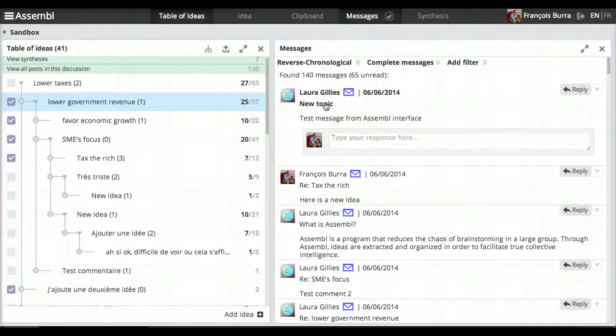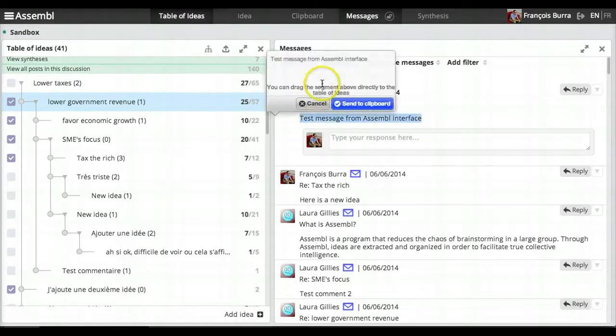Messages from emails, as well as messages from Assembl's web forum, call the message panel home. One of the key features of Assembl is the ability to extract or harvest key information from these messages. To extract a section of text, simply highlight the desired quote. You can then organize the clipping into the table of ideas.